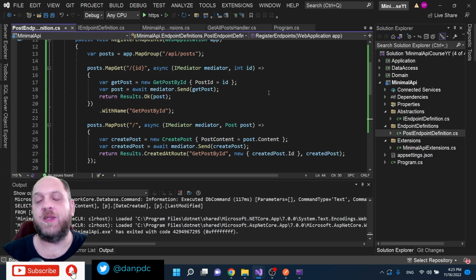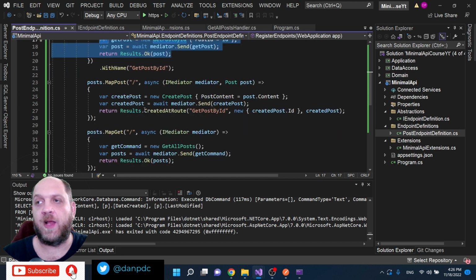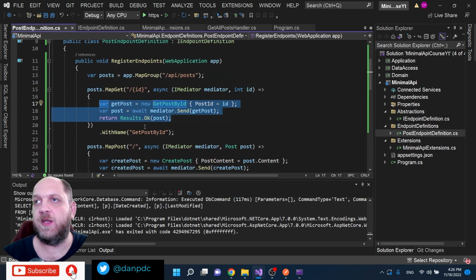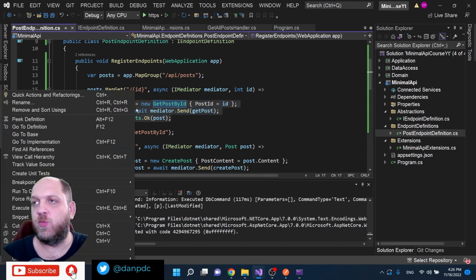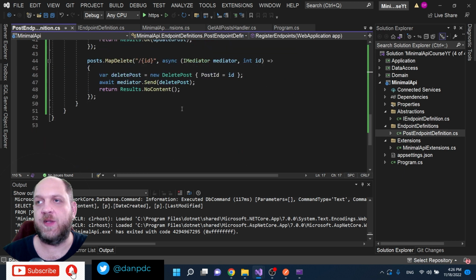So what I would like to do is extract all this logic that we have in these lambda expressions into their own methods, and then use those methods here as route handlers. That would simplify a lot the way my code looks. And that's very easy to achieve. So let's start with the first one, which is, let's copy this code. It's the MapGet, and here we get by ID. So the first one is the get by ID.